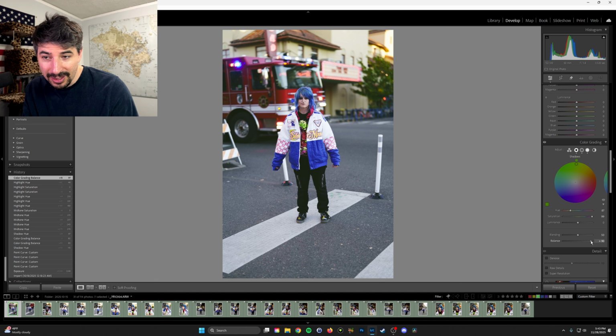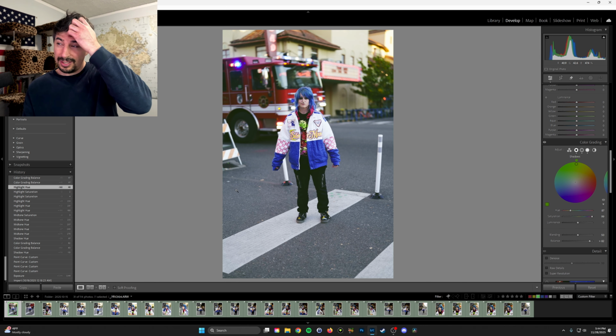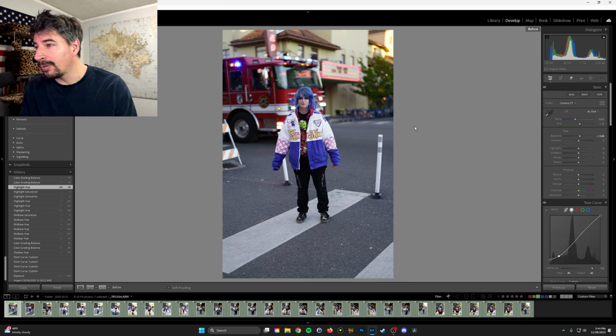So let's drop that down to 10. Here's before and after. That looks a little more natural here versus here. This is a little more film-like, I would say, with the greens bleeding into the shadows. I think it's a good starting point for the first edit. So here's the before and here's the after.